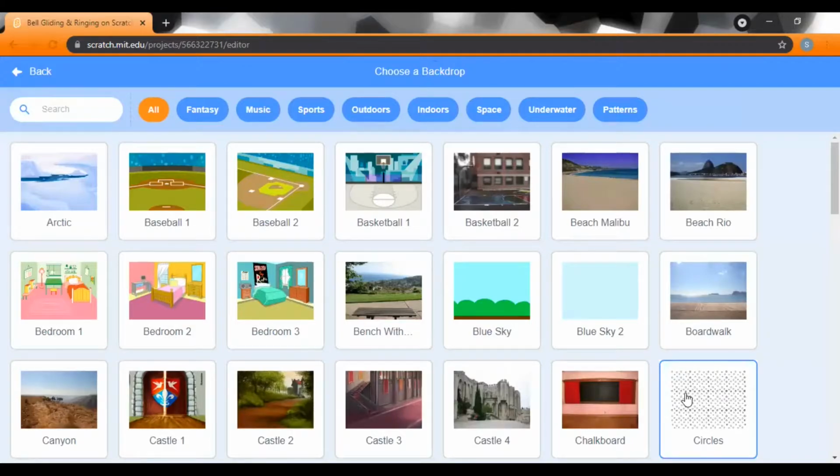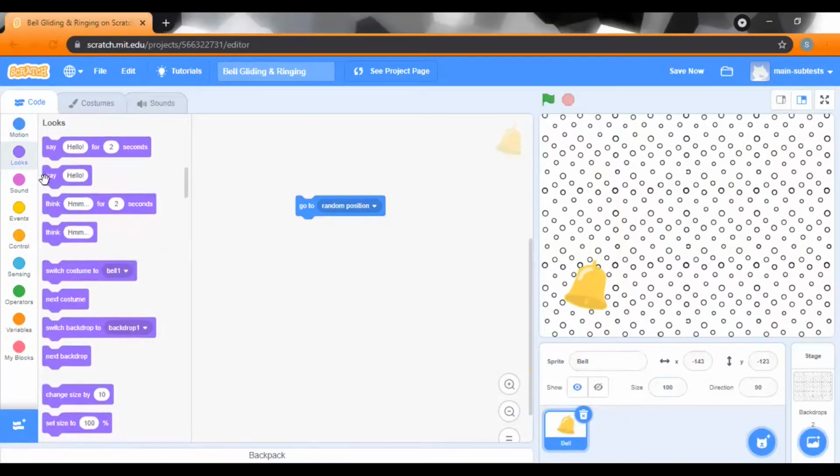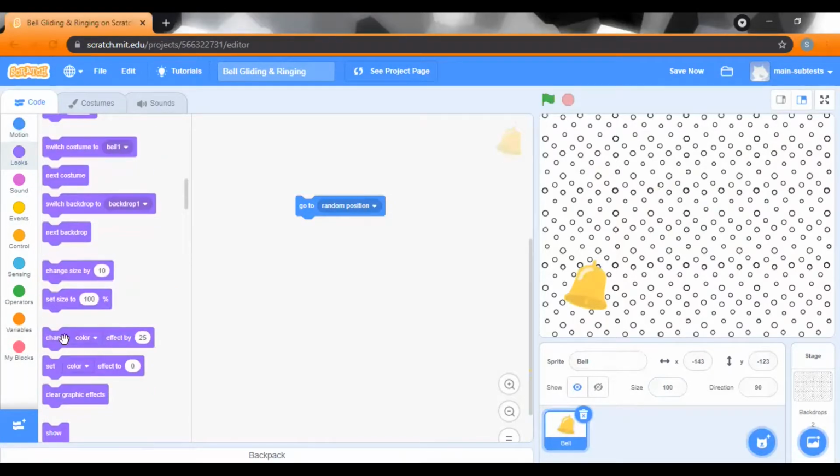First of all, we want our bell to move from one position to another, and that should be any position on the screen, right? So we will drag a go to random position block. Now I want to change the bell color every time it moves to a random position. So let's use the change color effect by 25 block and place it below the go to.